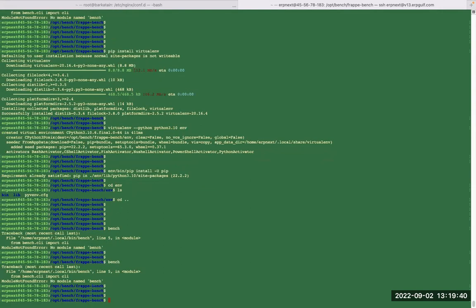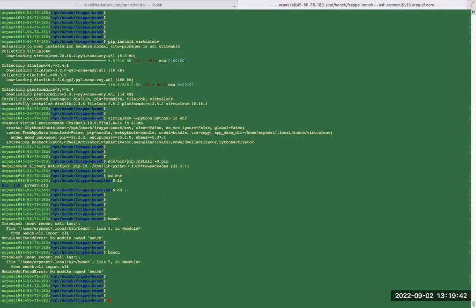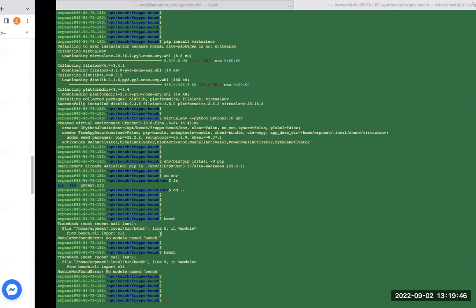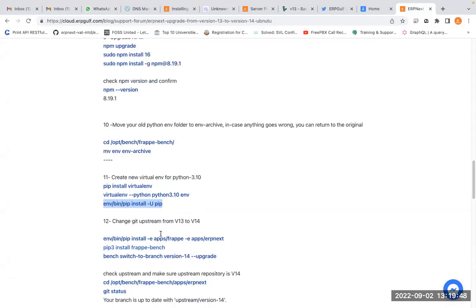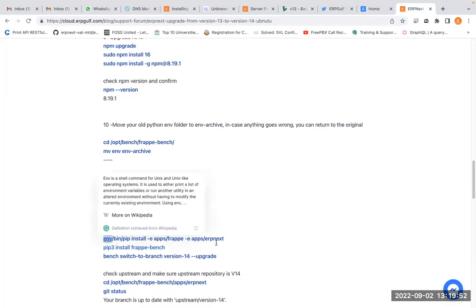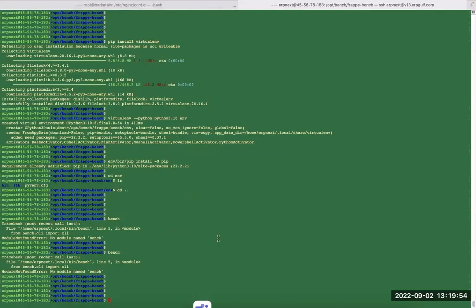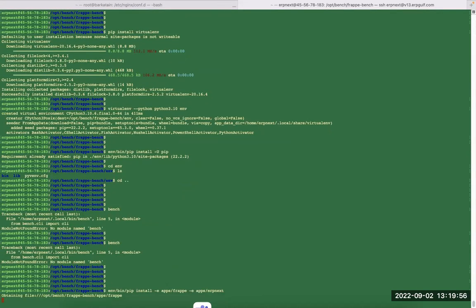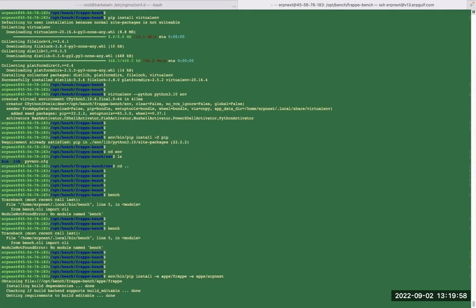Why is there no bench? Because we created the environment, but we haven't installed bench on top of it. So what we need to do, we will install first ERPNext and Frappe on top of that environment.